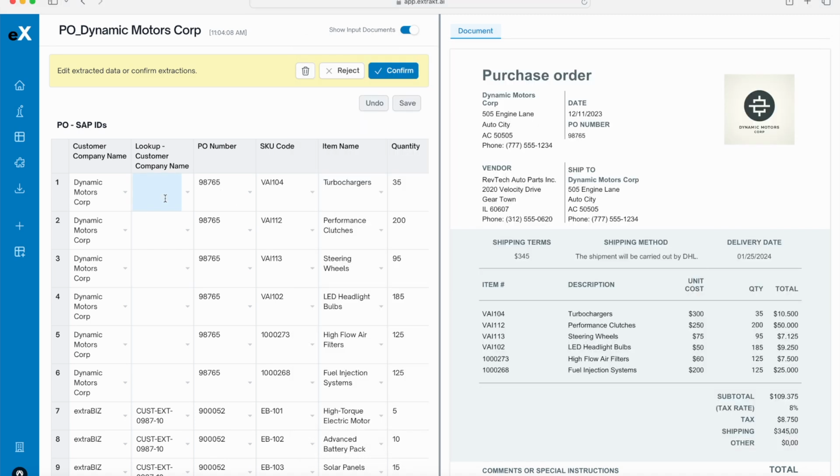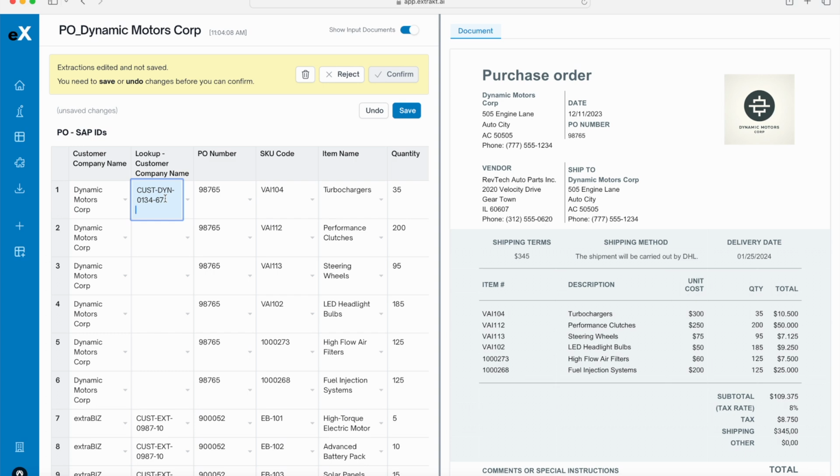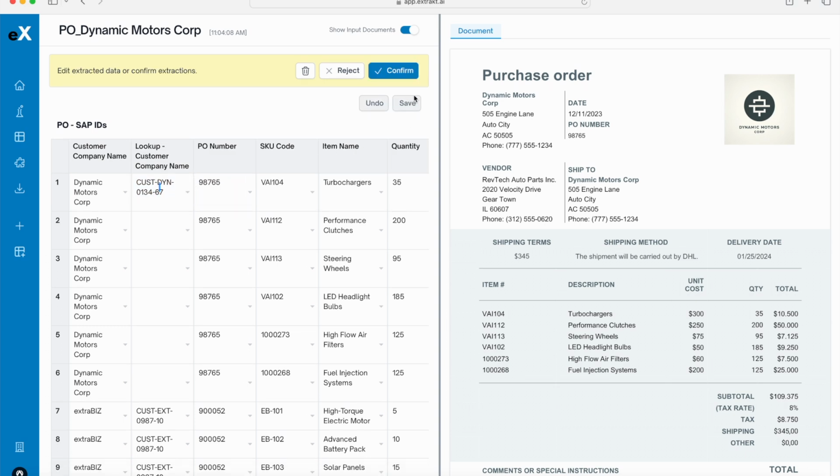Before we confirm the extraction, let's enter the ID manually. Once we do that, it will automatically be added to the table from now on. So next time we won't have to do it by hand.